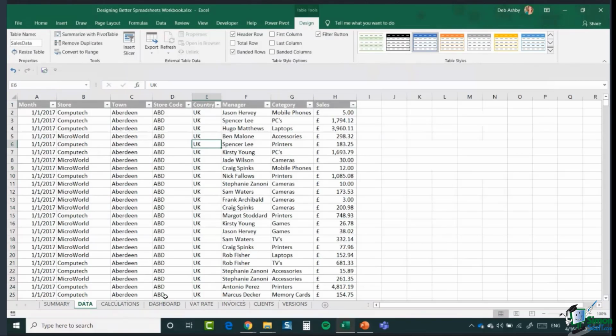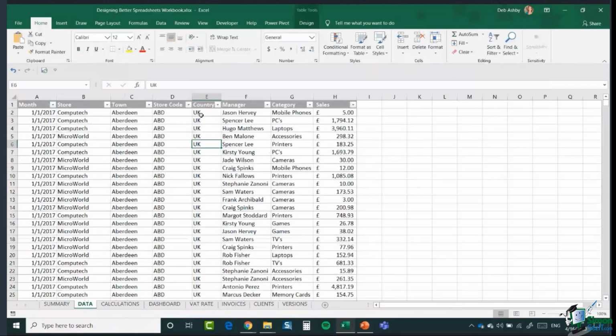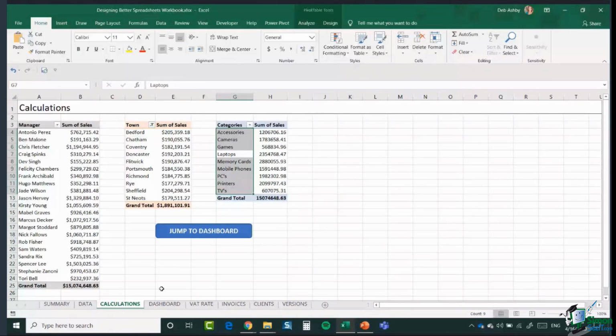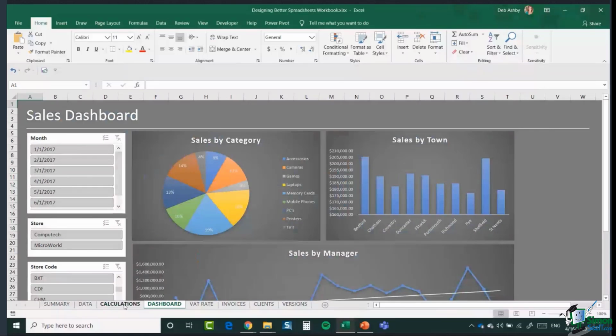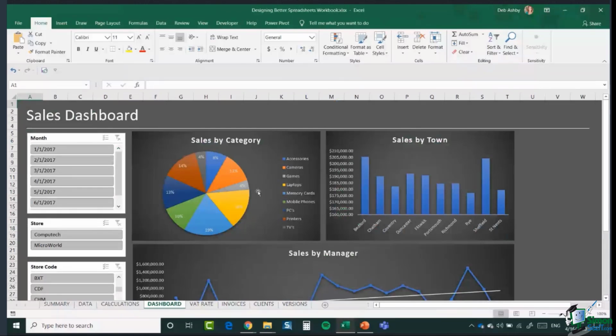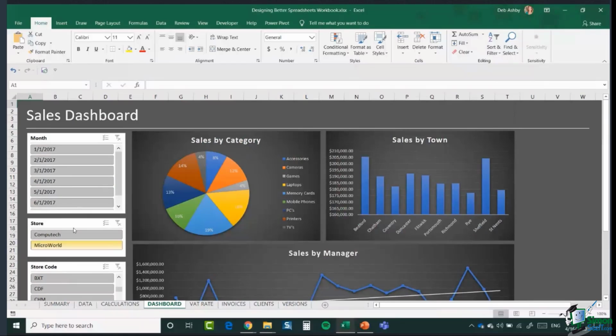And I have 2 other spreadsheets which use this table data in the calculations. So if I jump across to calculations, you can see here I have 3 pivot tables that I've created from this data. And I've put them on a separate calculations tab. I've also got a dashboard just here using that same sales data. And this is more of a graphical representation of those calculations that I have on this tab. So you can see on the dashboard, I have my sales by category, sales by town, sales by manager, and I have some slicers running down the side, which are interactive.